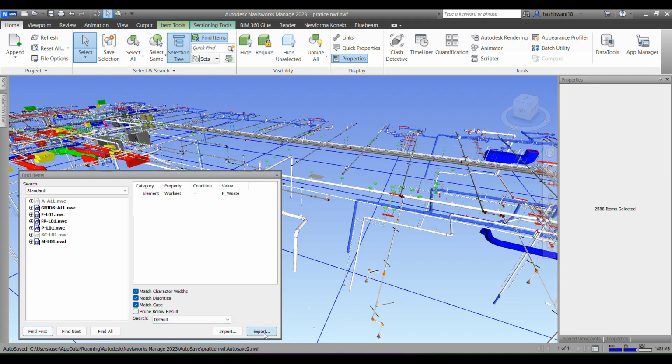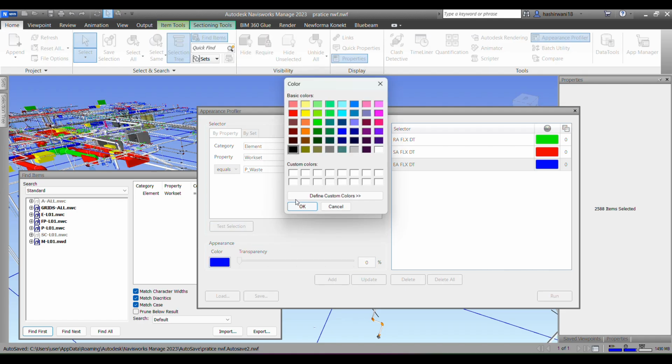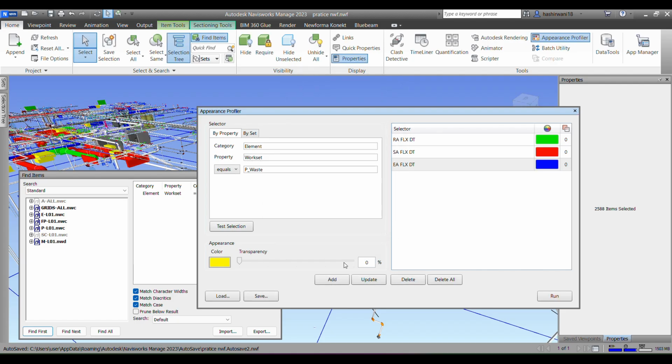And then we're going to be exporting them if we want, or if you want to create an appearance profiler for it, you can also go there and go by property and do all of those things here as well. For example, the category is, and this is case sensitive, so the category is element. The property is work set, it equals P waste, right? So let us test the selection and then give a color, for example yellow, and then add it here and then run it.